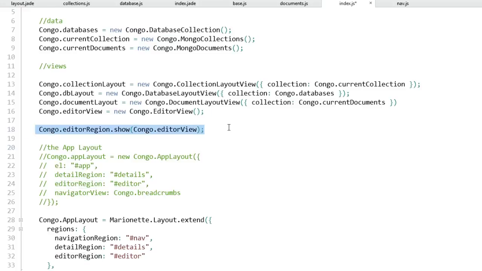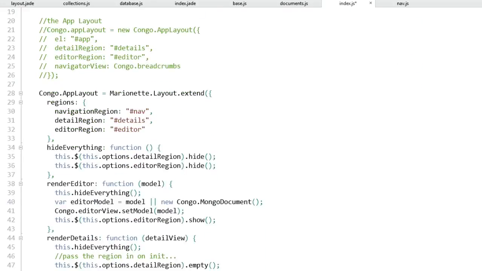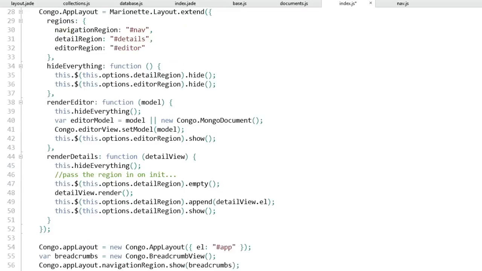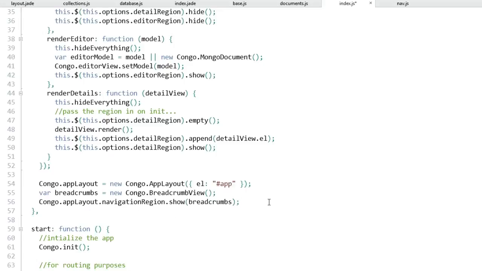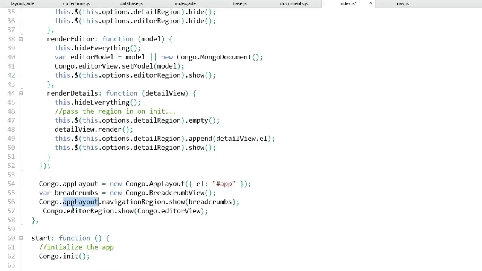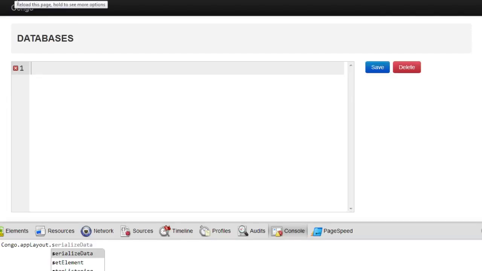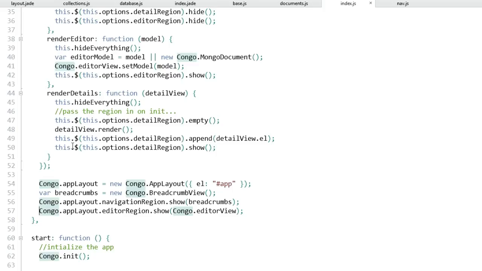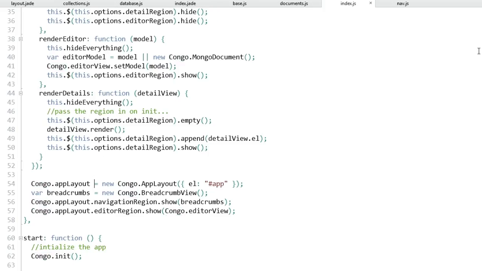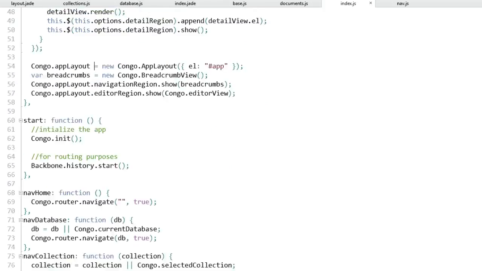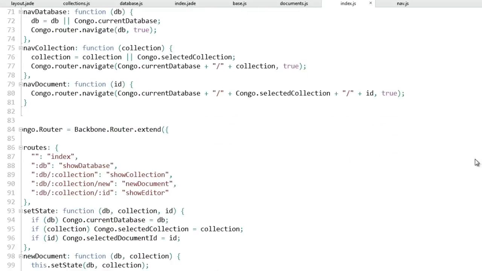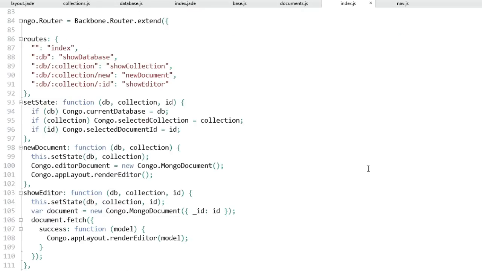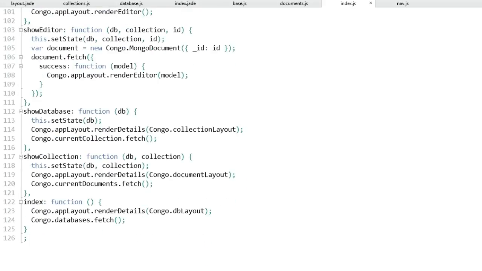So how do we have an editor region? I'm a little confused here. We have an editor region on the app layout instance. Right, got it. Okay, so that means that appLayout.editorRegion.show. Right. So let's see if that is going to work. Yes, it does. Excellent. What I am doing down here is when I navigate to the right here, so index is going to show all the databases, right?